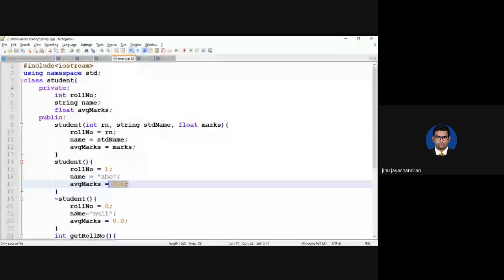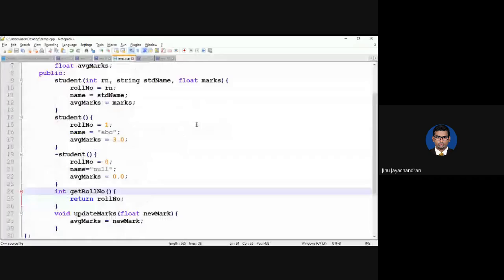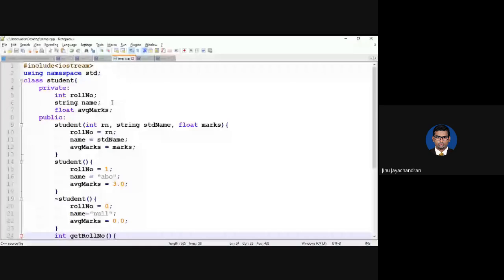Next is a very simple question. Will the program give any compilation errors? So you need to check for semicolons. You need to check for any syntax errors, etc.